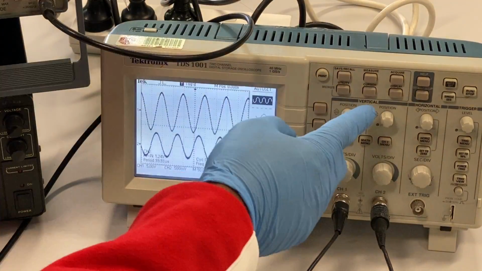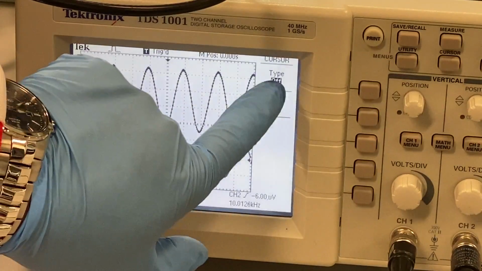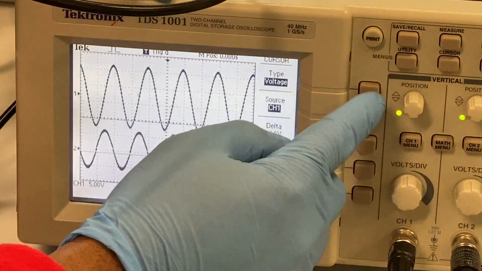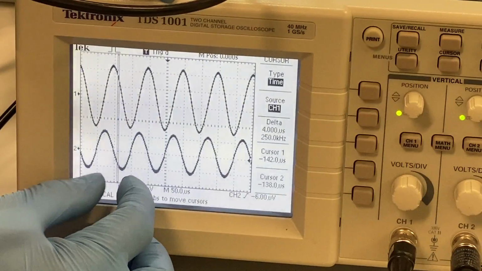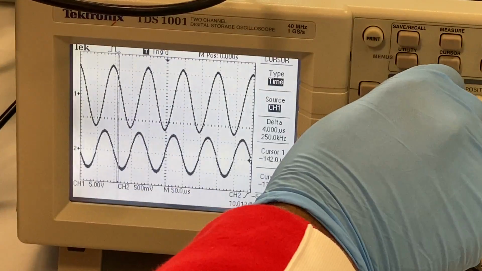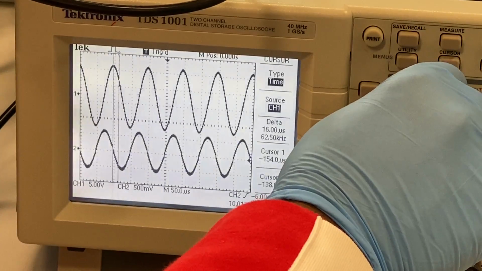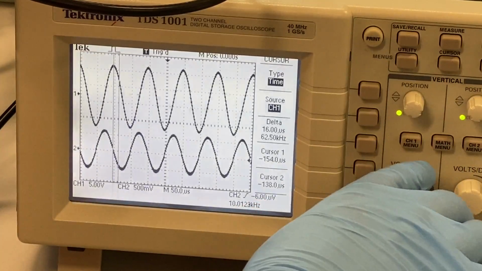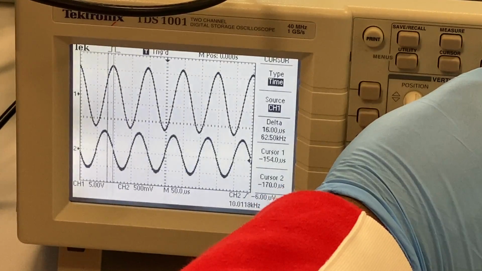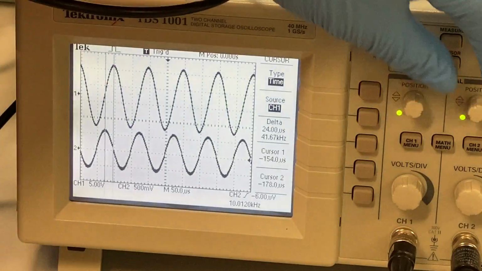So we will just press cursor, right? Then we get onto the type of cursors. I'll just increase this for everyone to see. Then for the type of cursors, we will not choose voltage cursors, because these are two voltage cursors, this line and this line. What we need is the time cursors. We get two cursors on the x-axis. Now we move cursor number 1 to the maximum of the input voltage, right? Then we move cursor number 2 to the maximum of the output voltage. There we go. Now we have this.